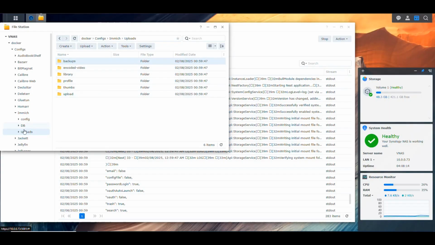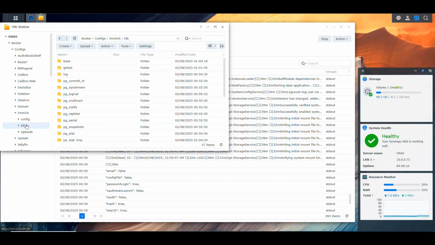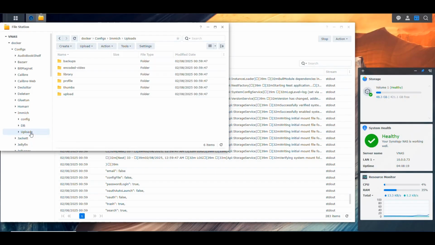So now we have here all that we need. The database from the database container, the uploads from the server. And since I didn't use the config, I don't have anything here. But if you did that, then you would see the config file here. And whenever you make an update to that, it'll probably update it here.